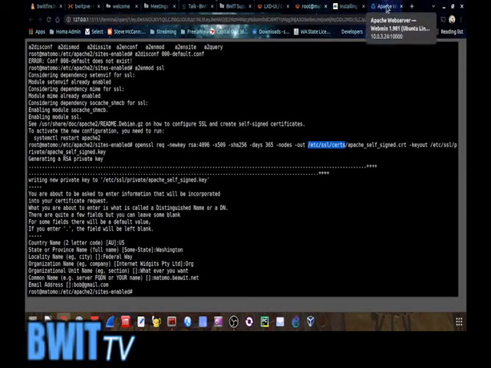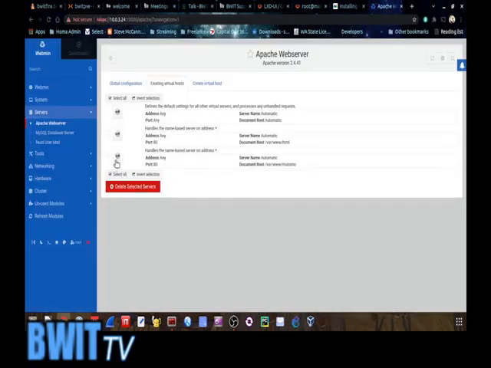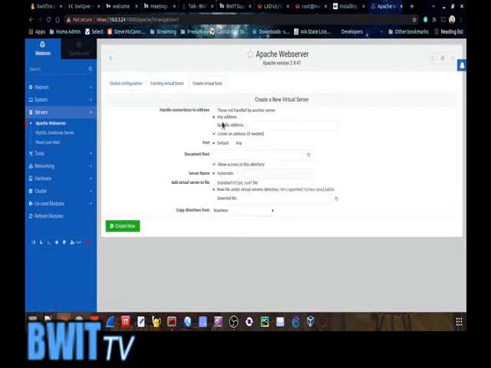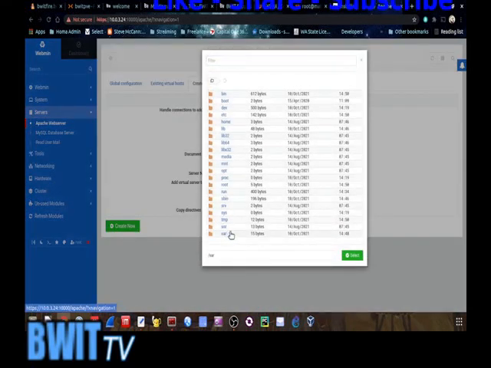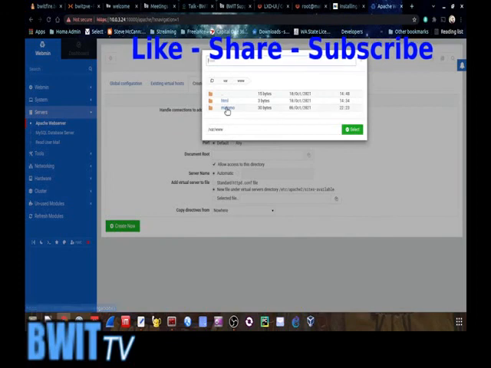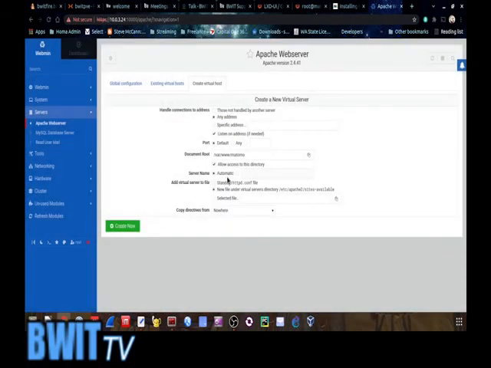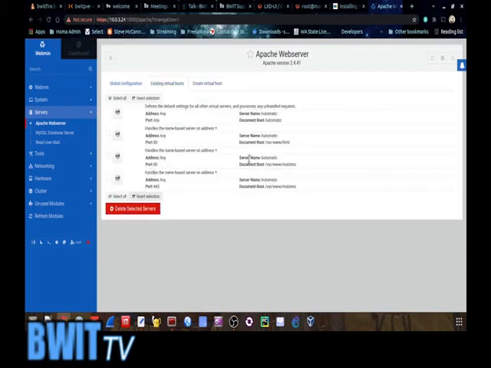So now we'll go back to our Webmin, and what we'll do here now is we're going to create another virtual server. This time it's going to be a2. I'm going to set the port to 443 and leave everything as is. Okay.